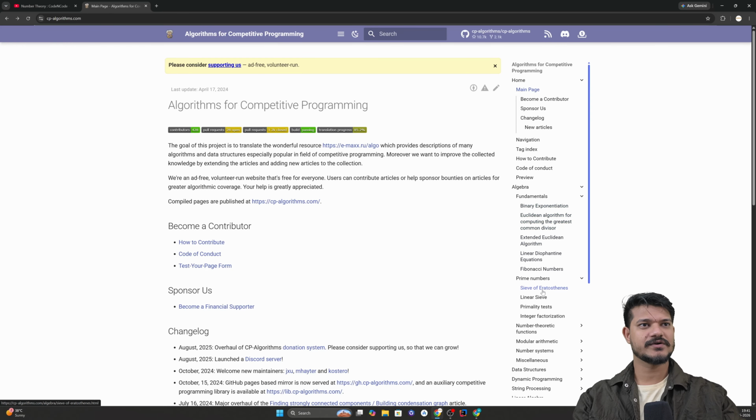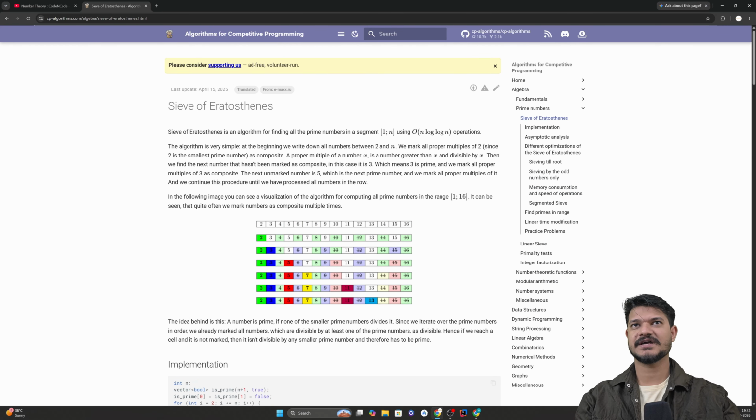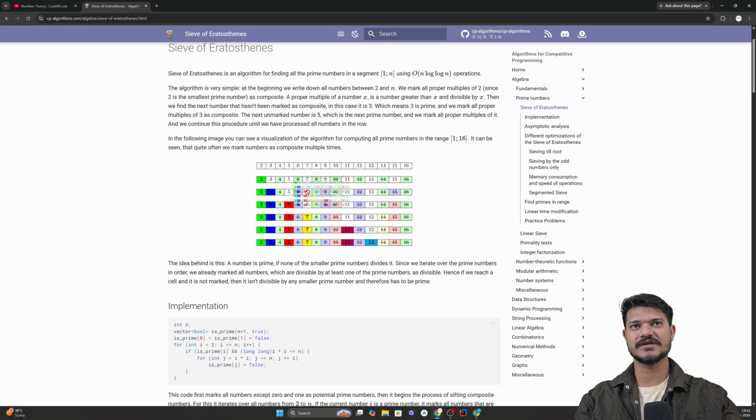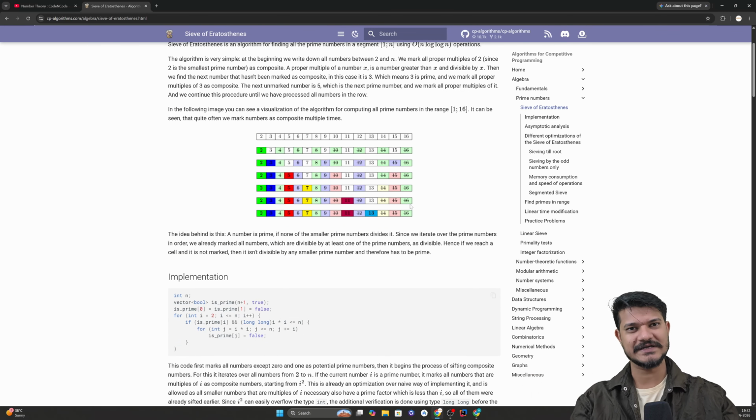Along with that, you can also learn the sieve algorithm here, with proper images and everything, so that you are able to visualize what exactly the algorithm is doing, along with the code. So you can learn from here if you prefer a textual resource.